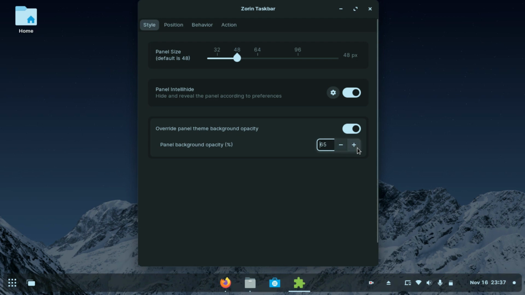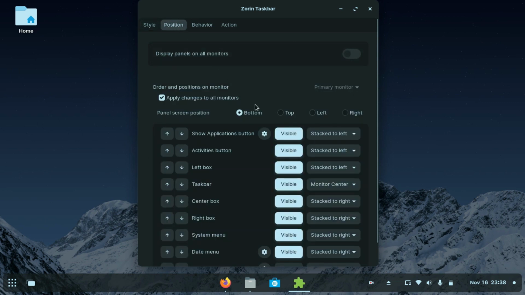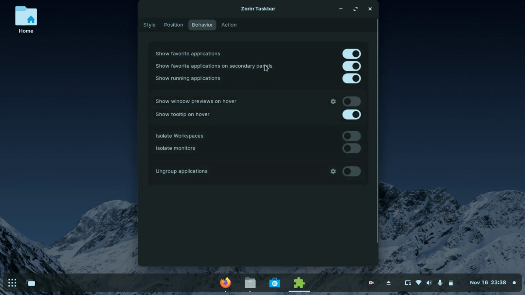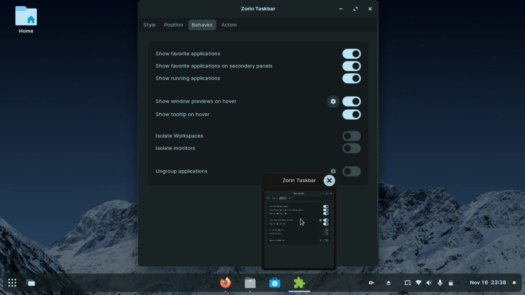Okay, so I usually leave it at 70, it's fine. So that's just part of it. And then you can choose the position of where everything goes, as well as the behavior of everything. So preview on hover: if I tick that, meaning if I do this, you will see it bring these previews for me to see what is actually running at that point.